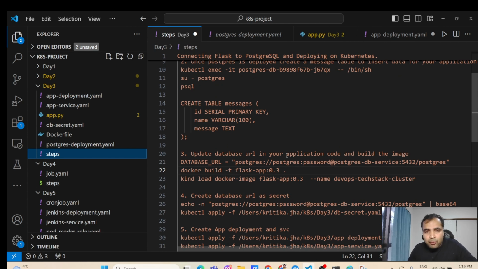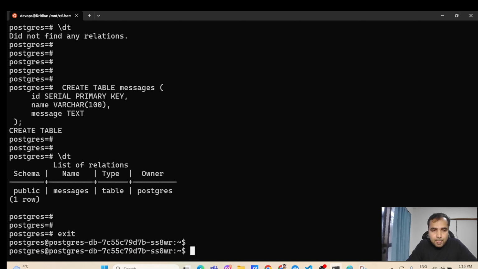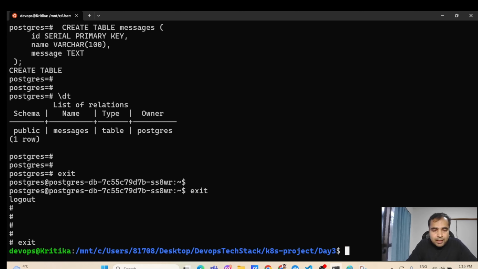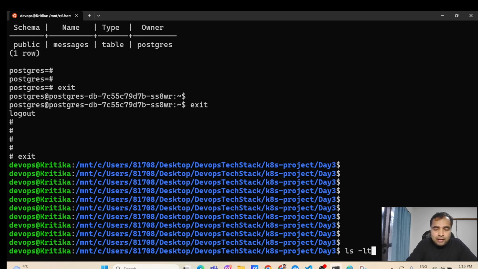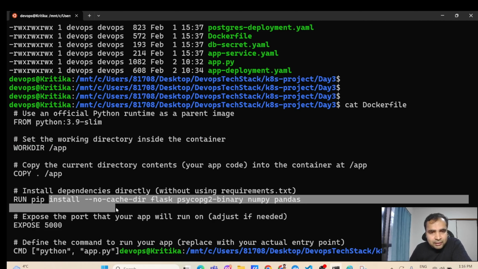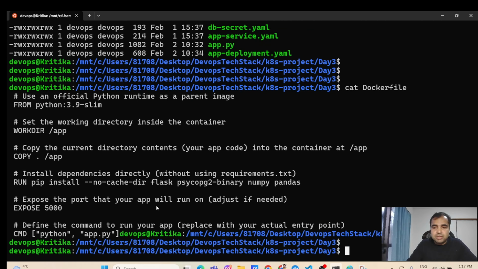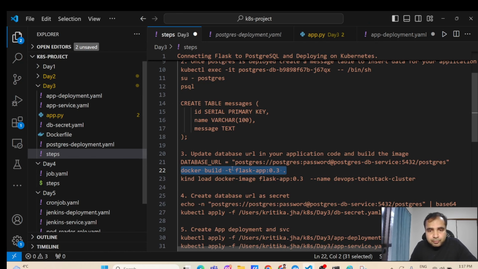So now what we have to do is first build the image. With this Dockerfile, first you exit here, exit, and then you see a Dockerfile is there. So cat Dockerfile, and you see what we are doing here: Python, then the web app, installing psycopg binary, numpy and pandas, exposing port 5000, and running python app.py. Now just do Docker build. For the Flask app we have given the image tag as 0.6.